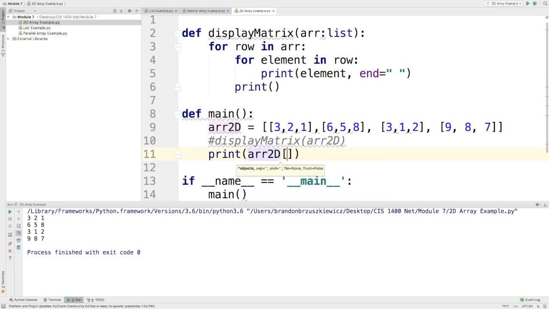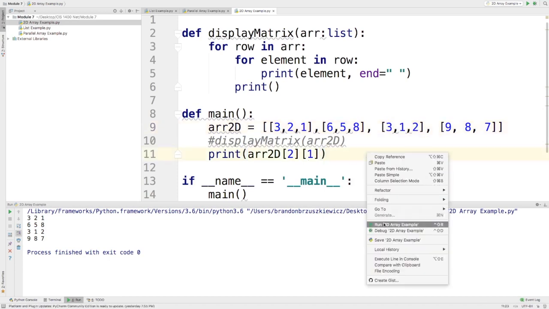ARR2D at a given location, say 2, 1. So if I think about that, that's saying go to row 2, column 1, or go to the second index in the major array, and the first index in that subarray. So if this is index 0, 1, 2, this is the array, the list that I'm looking at here, and I want to go to the first index there. So it should print this 1. So let's run it and see that that happens.